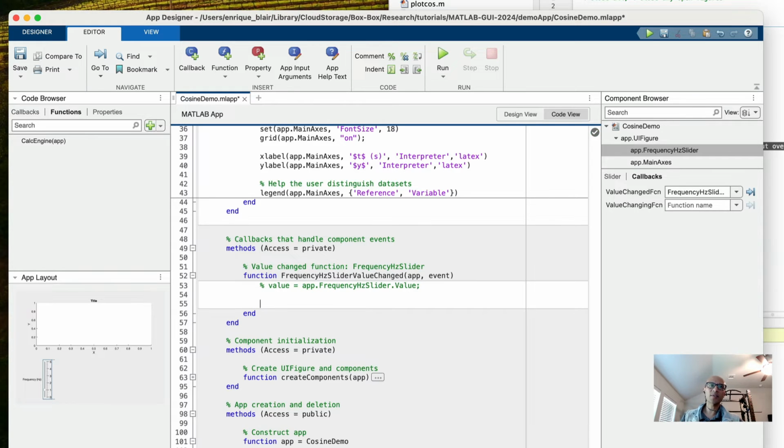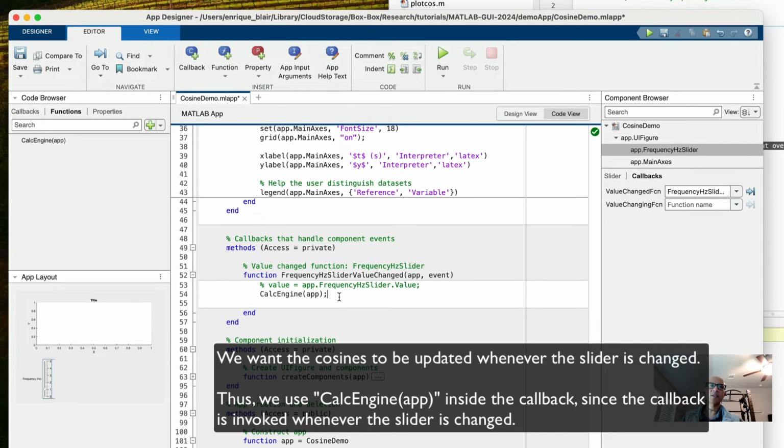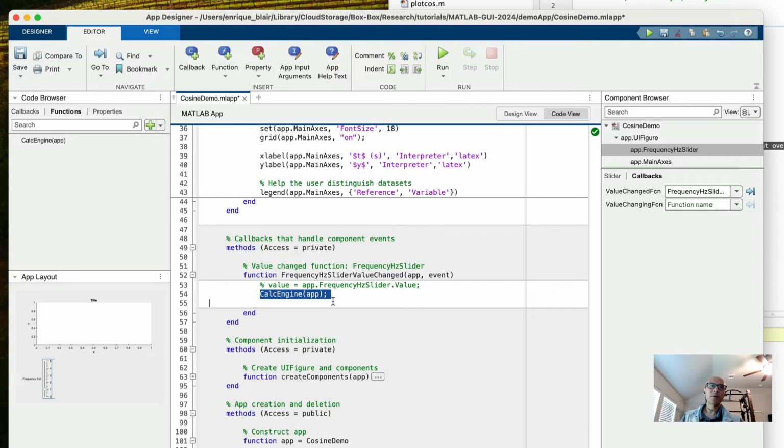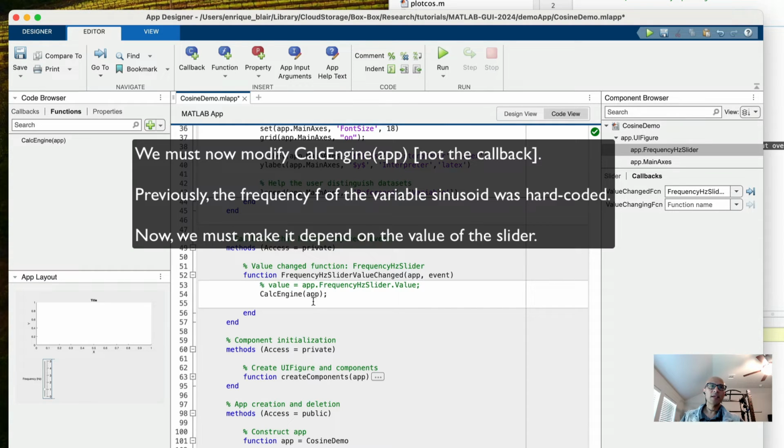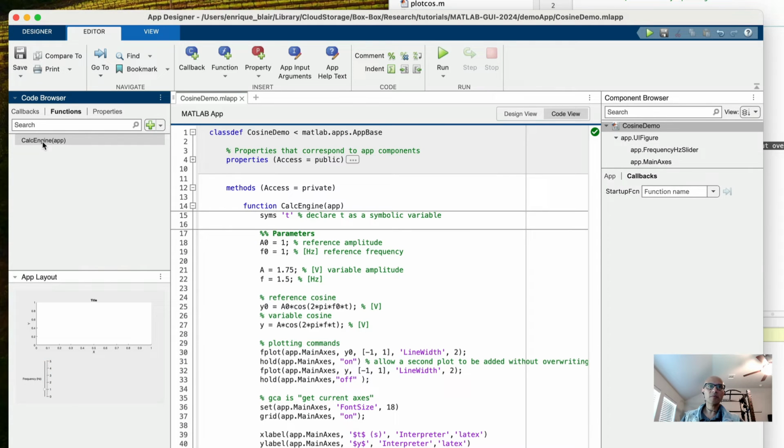And what I want with this callback is I want the calc engine to be executed. So I have tab completion, so that's kind of nice. So I'm basically calling this function that I wrote in the callback to the slider. Okay, so now I can save it. And I had to modify this callback slightly. So I'm going to go to the functions calc engine. I'm going to click it.